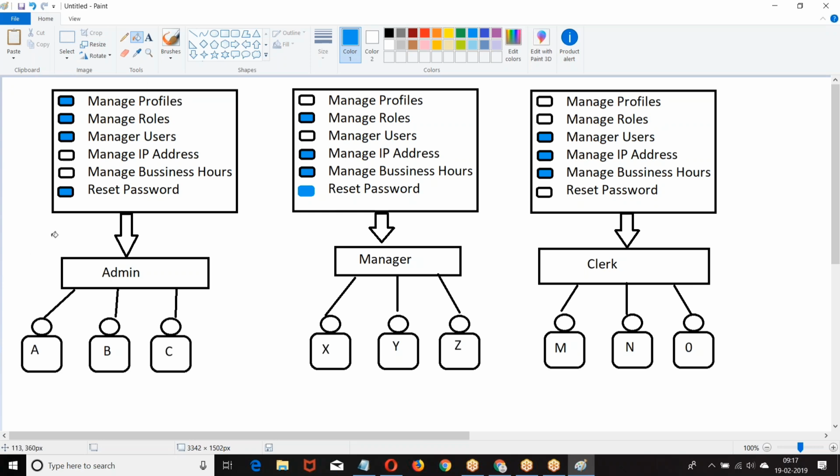I hope everyone has got this story. Profile will tell what a user can see and what a user can perform. Was that clear for everyone? Now all these permissions will come for which license? Only Salesforce license. Only Salesforce license users will have permission to create a profile, roles, users, IP address, business hour, reset password, this type of permission. Was that clear?